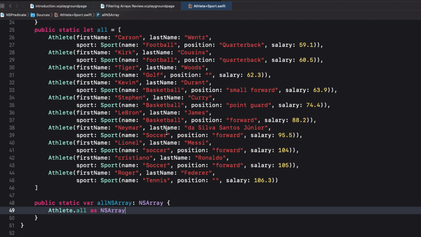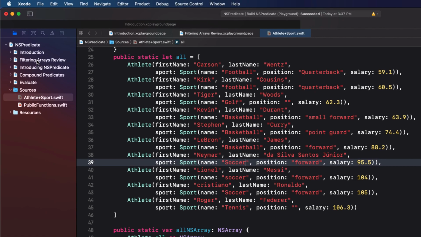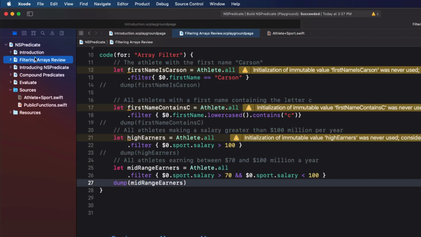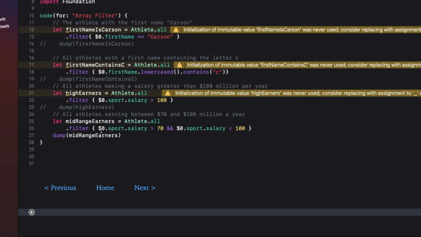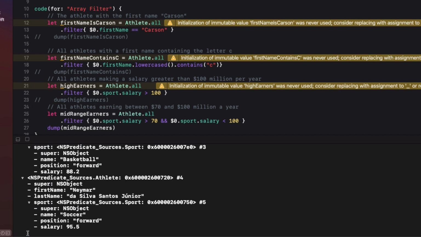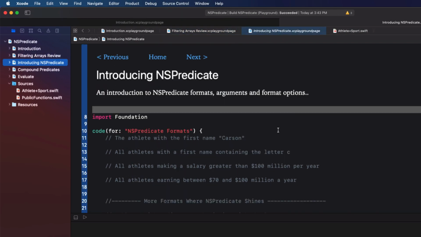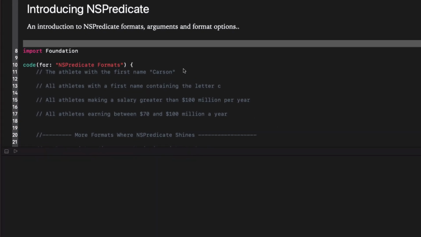So now, instead of referencing athlete.all in our examples, we'll use athletes.allNSArray instead. Just to check though, if we go back to our first playground page, we see that the filter still works as we are still working in this case with array.all. So let's get started now with NSPredicate.